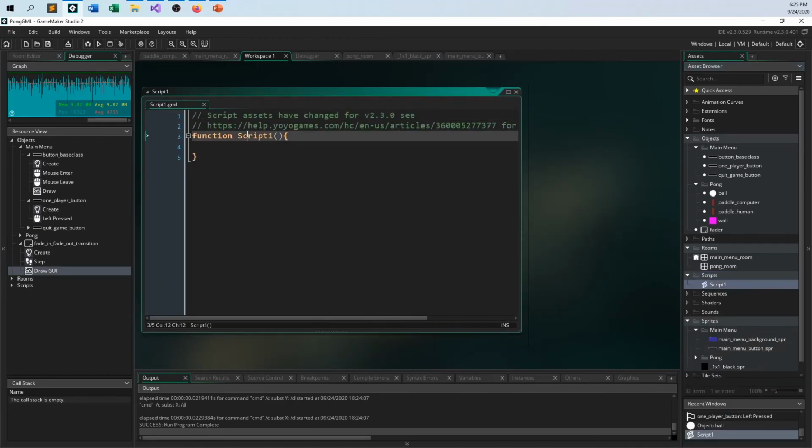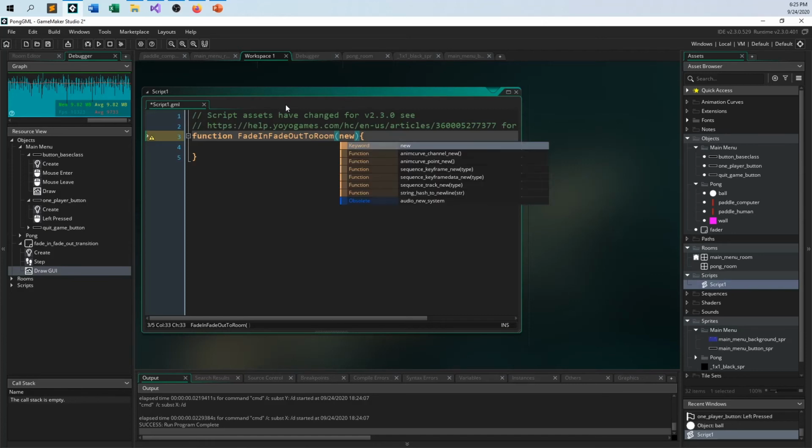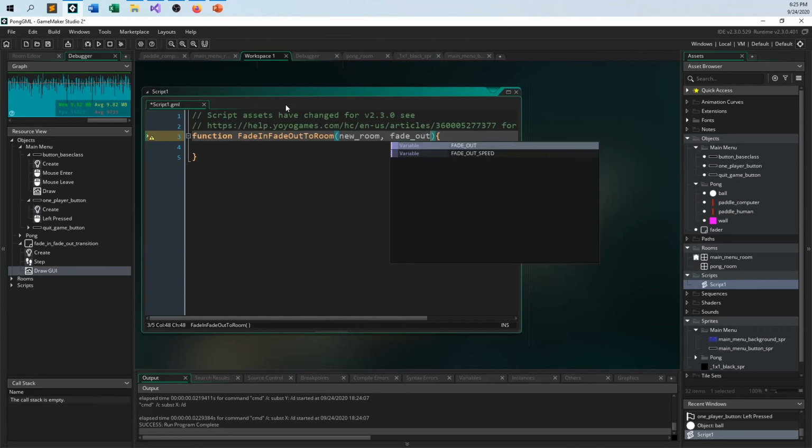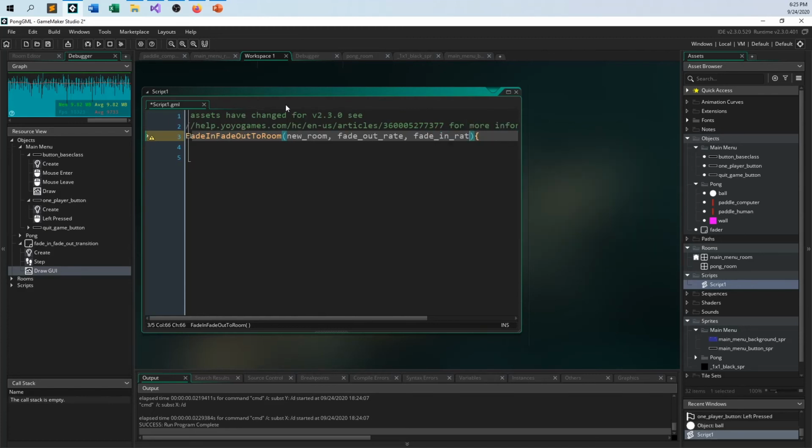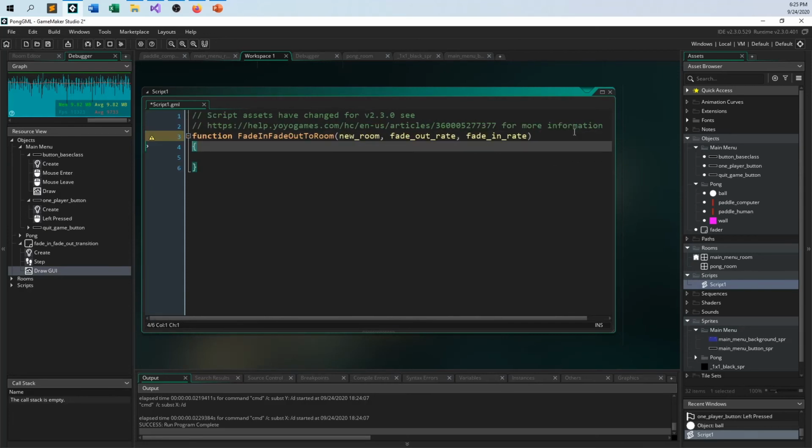And so function script 1, no, obviously I don't want function script 1. I want fade in, fade out to room. And then I'm going to pass in the 3 parameters. What is the new room? What is the fade out speed or fade out rate or whatever? I'll just call it fade out rate. And what is the fade in rate? Those are the 3 things we want to do, right? And again, GameMaker's letting me down. They're saying it's JavaScript, but I will not.